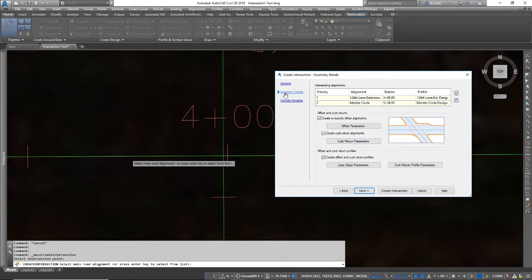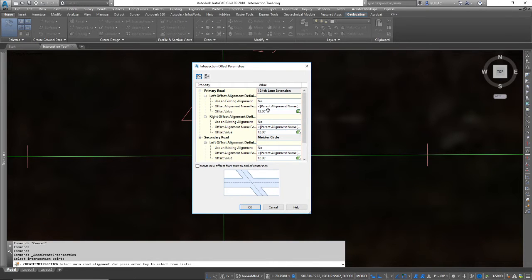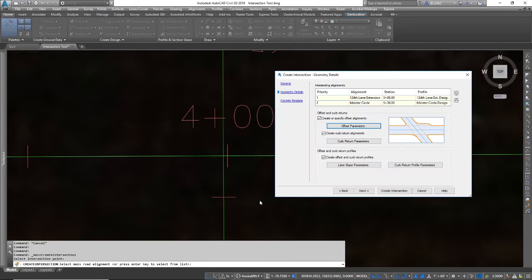I'm going to cycle through some options here. Again, on this geometry tab, I can see those two intersecting alignments and their priority. And then I can check some of the parameters that are automatically set. So offset parameters, for example, if I have a 12-foot lane, I probably want to have a 12-foot offset value, so I'm going to leave all those alone.